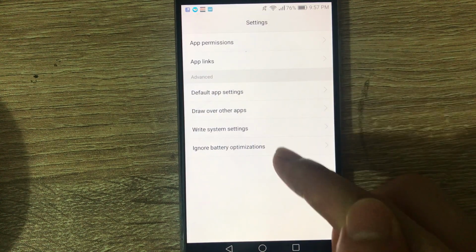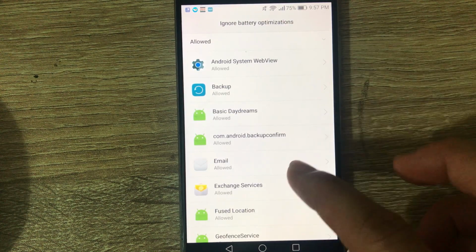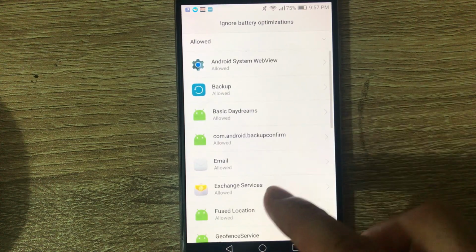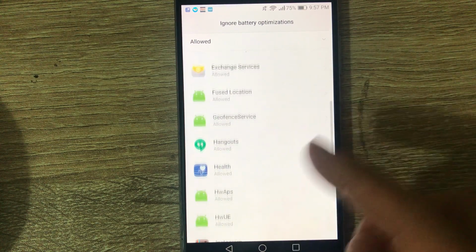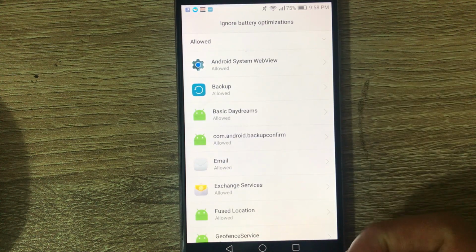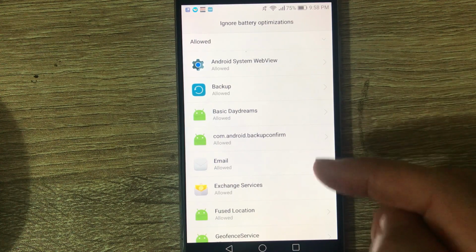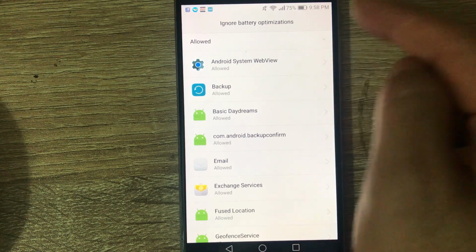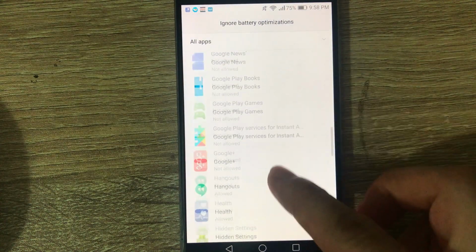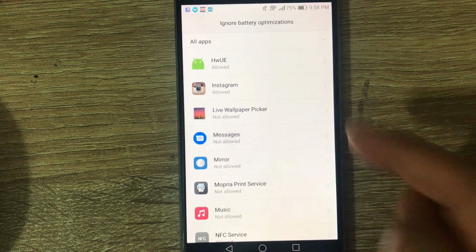Here, if I go into ignore battery optimizations, it will show me the list of the apps that are allowed to run all the time, to make sure you get all the information, even though the system is busy or the battery is low. So what we're going to do is make sure the messaging app is also allowed. So I'm going to look for all apps and look for messages right here.